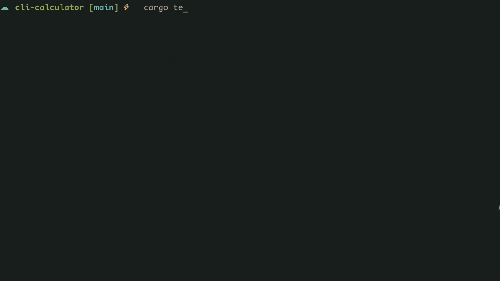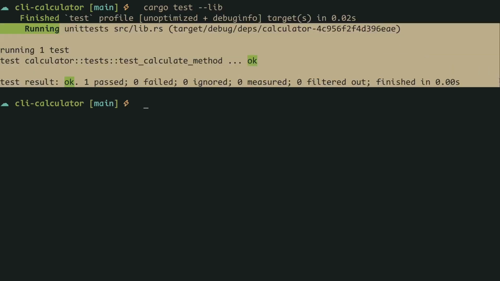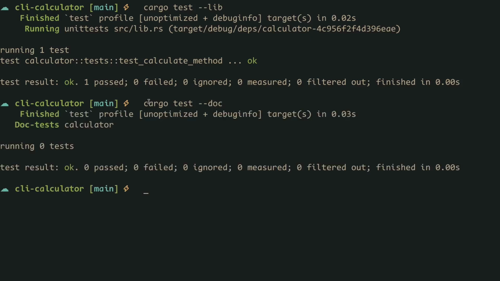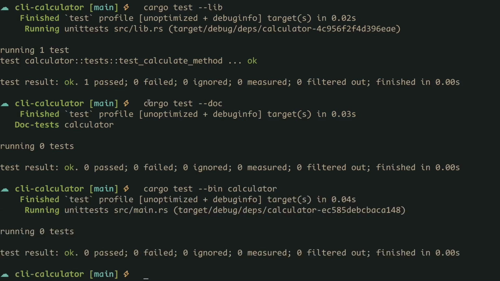To run tests only for the library crate, add a lib flag and only tests for the library crate are run. For the doc tests, add a doc flag. To run the test only for the binary crate, add a bin flag, but you will need to add the name of the binary, since you can produce more than one binary from a Rust program. We only have one binary named calculator, so I will follow this with calculator, and when I run, only the test for this binary will be run, which is 0 for now.